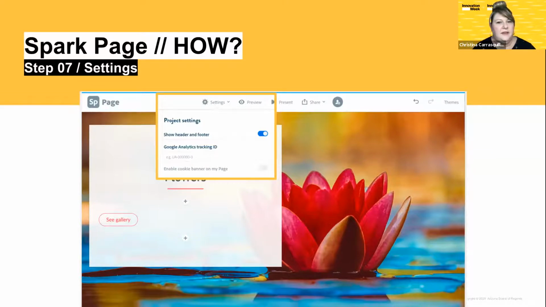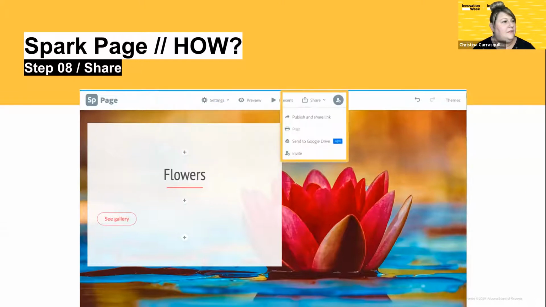The next thing is that you can share. So this will look very similar to the tools we used earlier this week. You can publish and share, send it to your Google Drive or invite others to edit along with you. And that's it. That's the simple tools. It really is more straightforward, I think, than Video and Post in some ways.